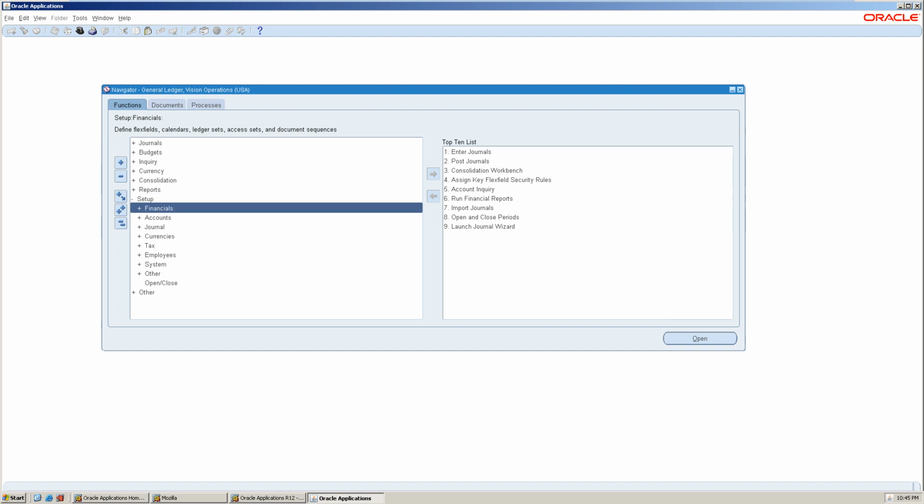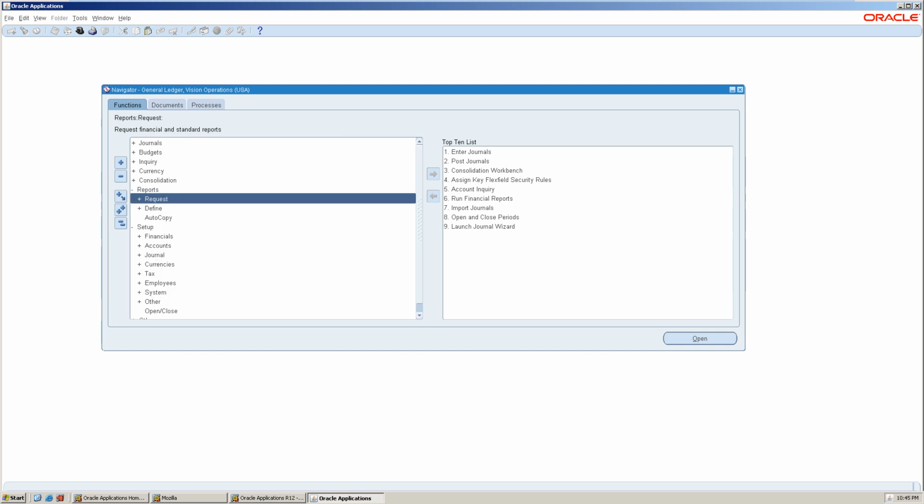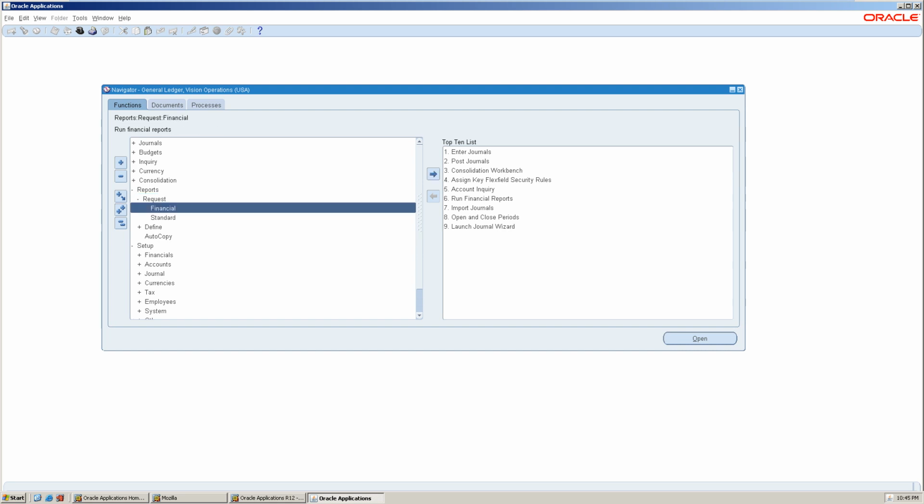See here, all the setups in the GL have been made. Reports I told you: this financial report, we can make as a functional consultant ourselves without knowing anything technical. This is called the FSG report, Financial Statement Generator reports. This we'll also see in the future classes. This is very easy for us to prepare. In any ERP, Oracle or any ERP, only the trial balance will be the default report. For creating a balance sheet or profit and loss, we have to create it ourselves. So that's why this report will be helpful.